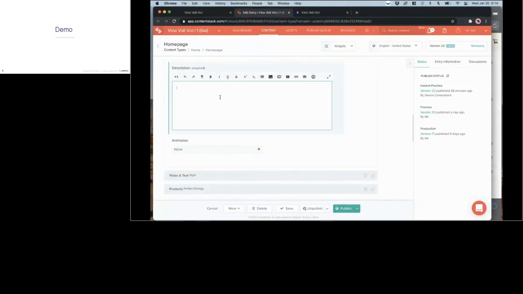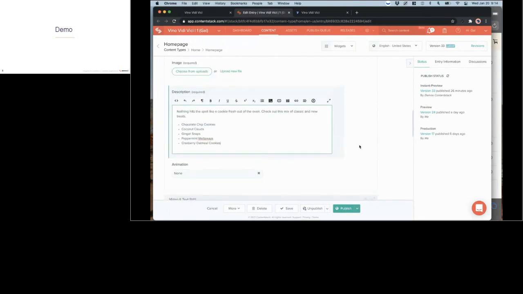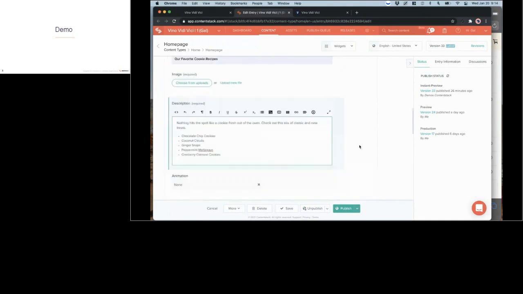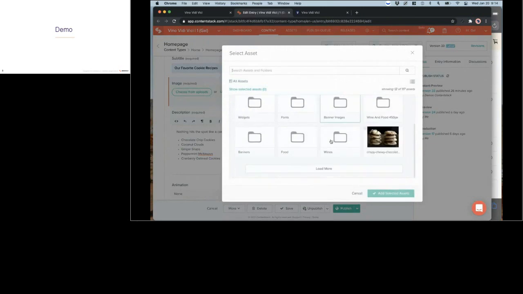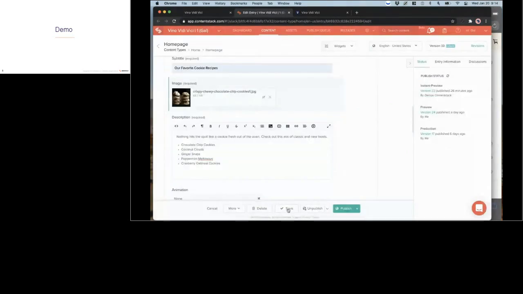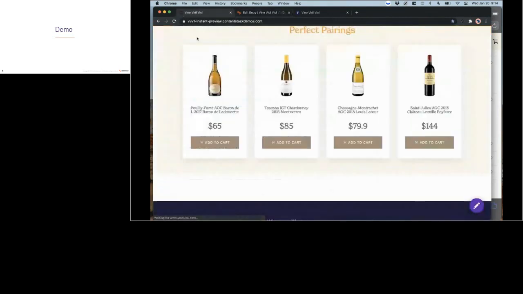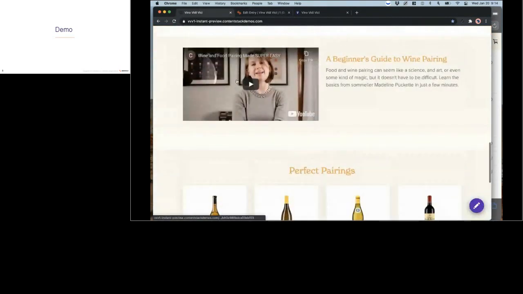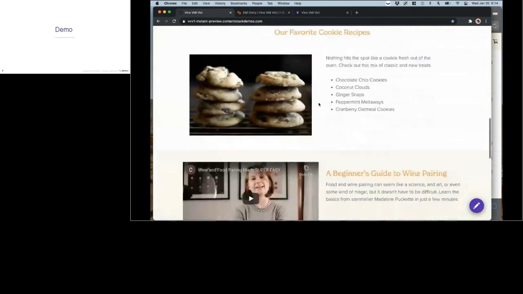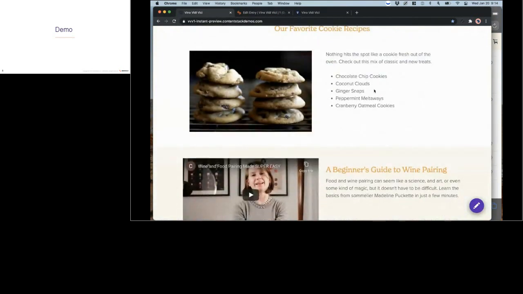And I'll drop in these description items. And so now I've put this piece in here. Let's pick an image. So I can upload a new image or pick an image from the built-in digital asset manager. So I'll pick this cookie recipe and we'll click save. And you can see behind the scenes, the page is actually automatically refreshing itself. So you can see right over here, I can now see this cookie recipe that I dropped in right above the video.